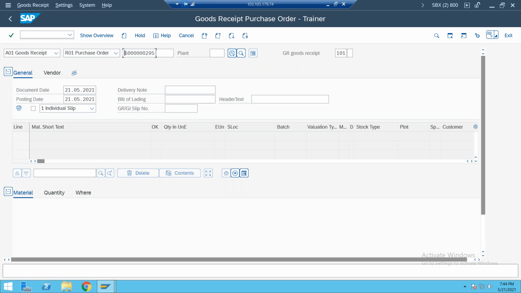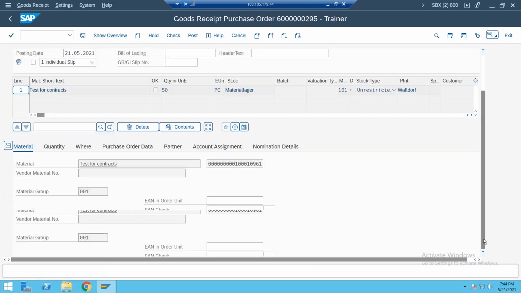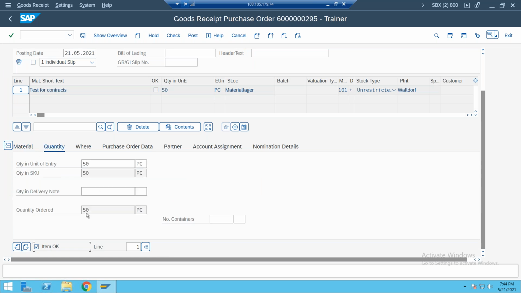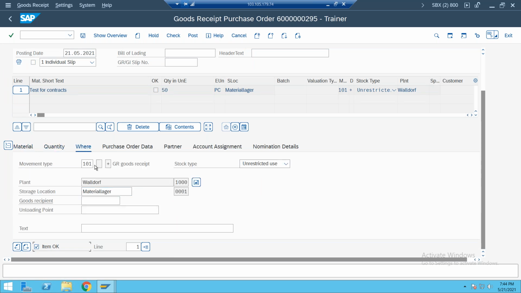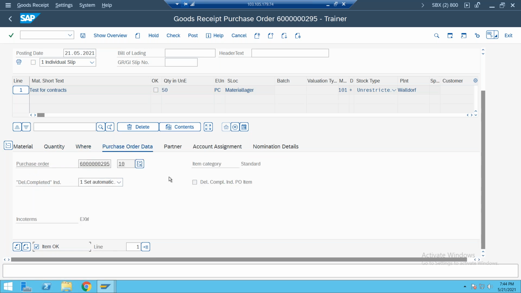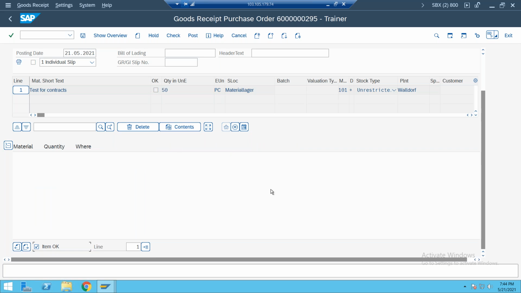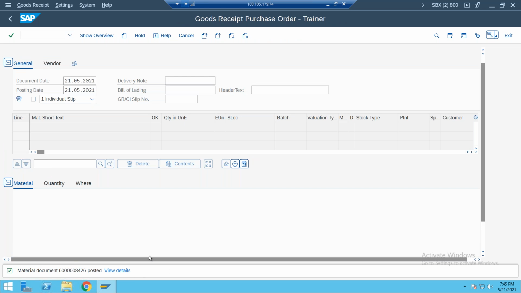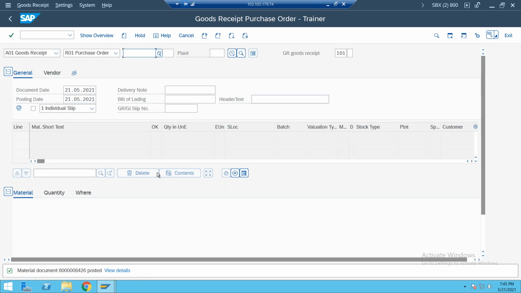Click on execute here. Enter the material code and how much quantity you require. In the where tab you can observe which plant and which storage location. In purchase data, this is the normal standard way you are procuring, and partner and account statement details are there. You can observe all the details. Click on check. The document is okay. Now you can post this. Once it is posted, the material document is posted, and you can observe the material document, related accounting documents and all.